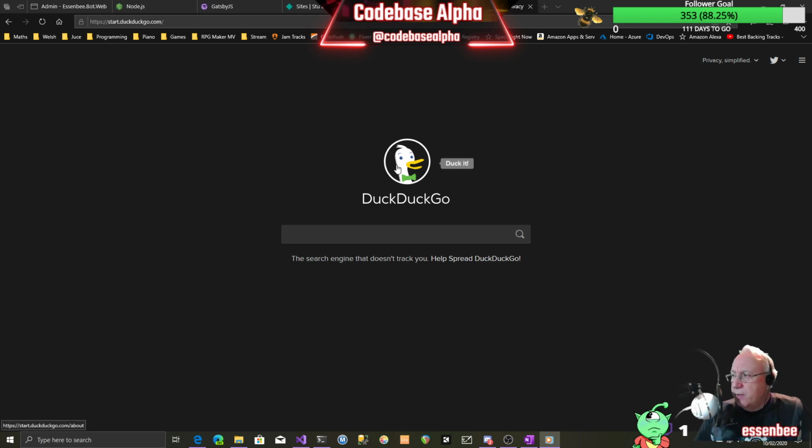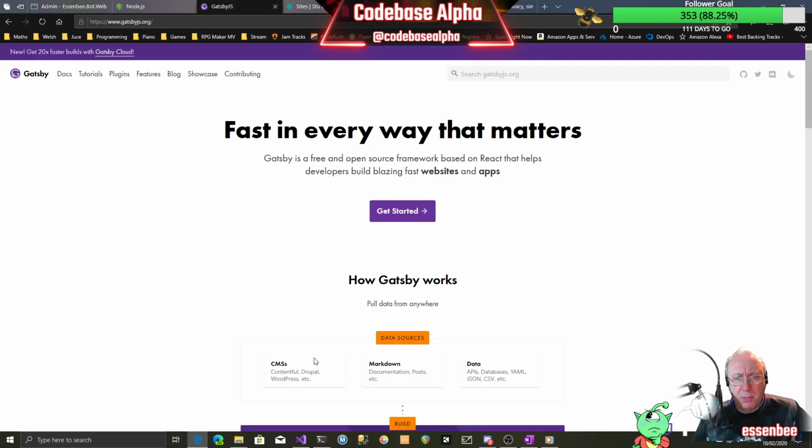GatsbyJS is our first thing we need to install. So here's the GatsbyJS.org website, and their motto is "fast in every way that matters." One of the big advantages of having a static website is that it's going to be really quick. There's going to be no dynamic content as such. Any dynamic content that we create will be created at build time and frozen into static web pages.